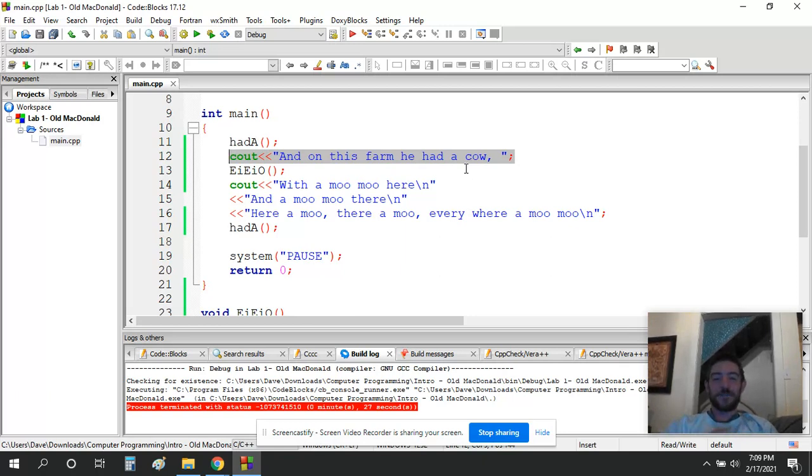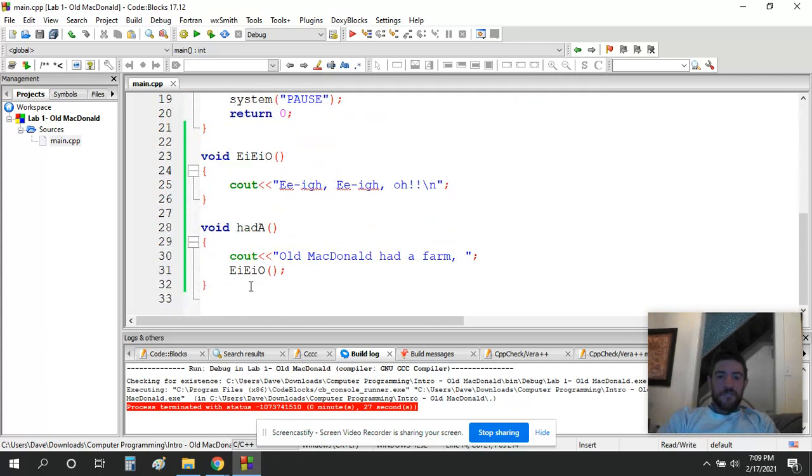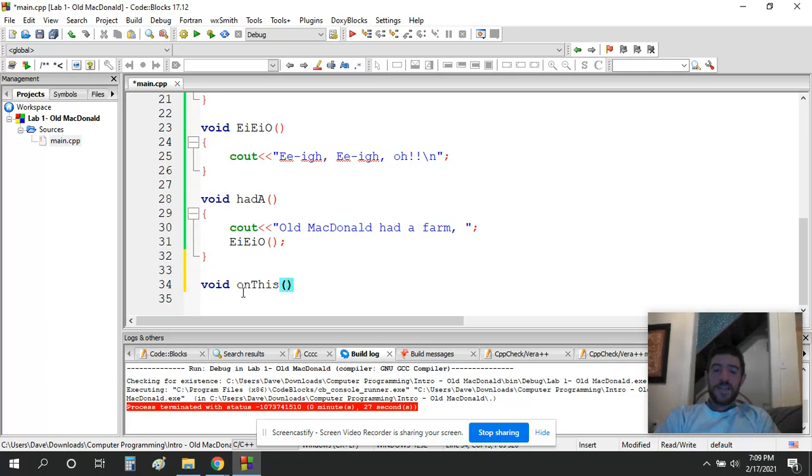So we want to make our program a little more flexible. We're going to do that by creating a function that can work especially with this line here. So we've got, "And on this farm, he had a cow." We're going to create a function called void on this. Now, what's going to be different about this function is we're not going to leave these parentheses empty. Instead, we're going to provide what's called a parameter.